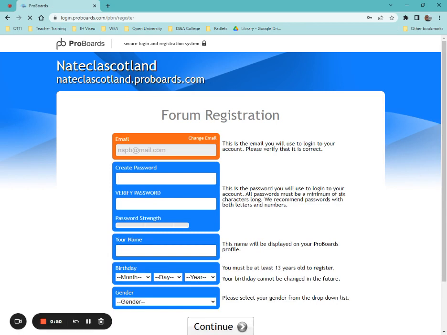So we can just put whatever password you want to put, really. Just obviously you can decide, and then hopefully those passwords match. I can't actually remember what I typed. Type in your name as well. So for example, I can just type Emma because that's my name.